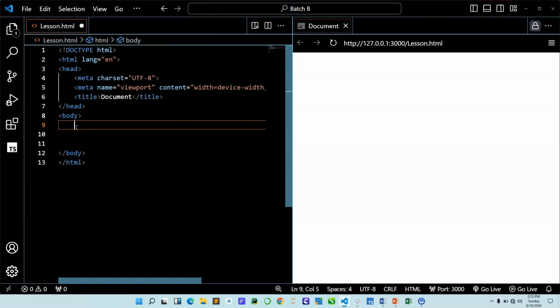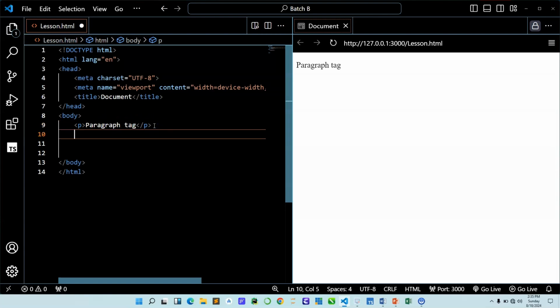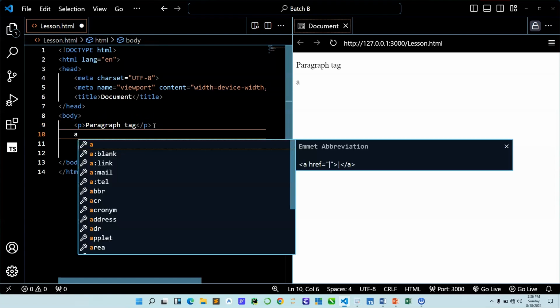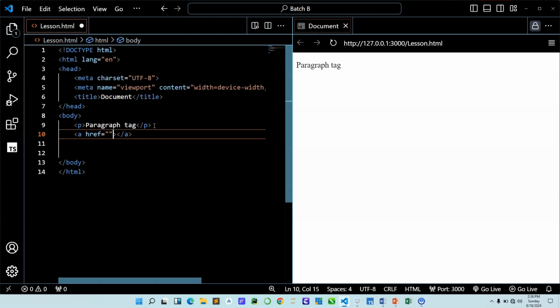Another example of HTML tags is what we call the paragraph tag. This is called the paragraph tag. Another example that we'll be looking at is what we call the anchor tag.